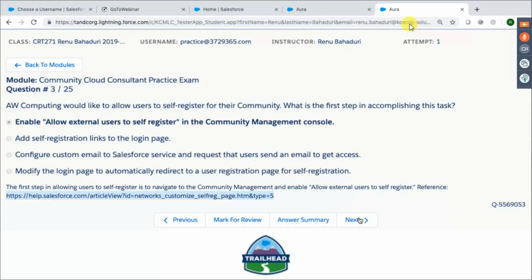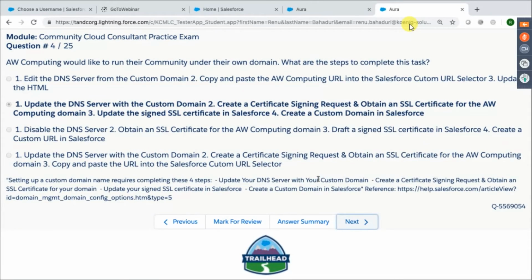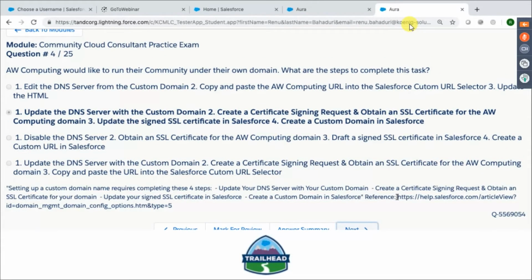All right, question number 3. We answered it correctly as well. So this one I told you what is the complete process that we have for the URL. So this is the complete process that we have.